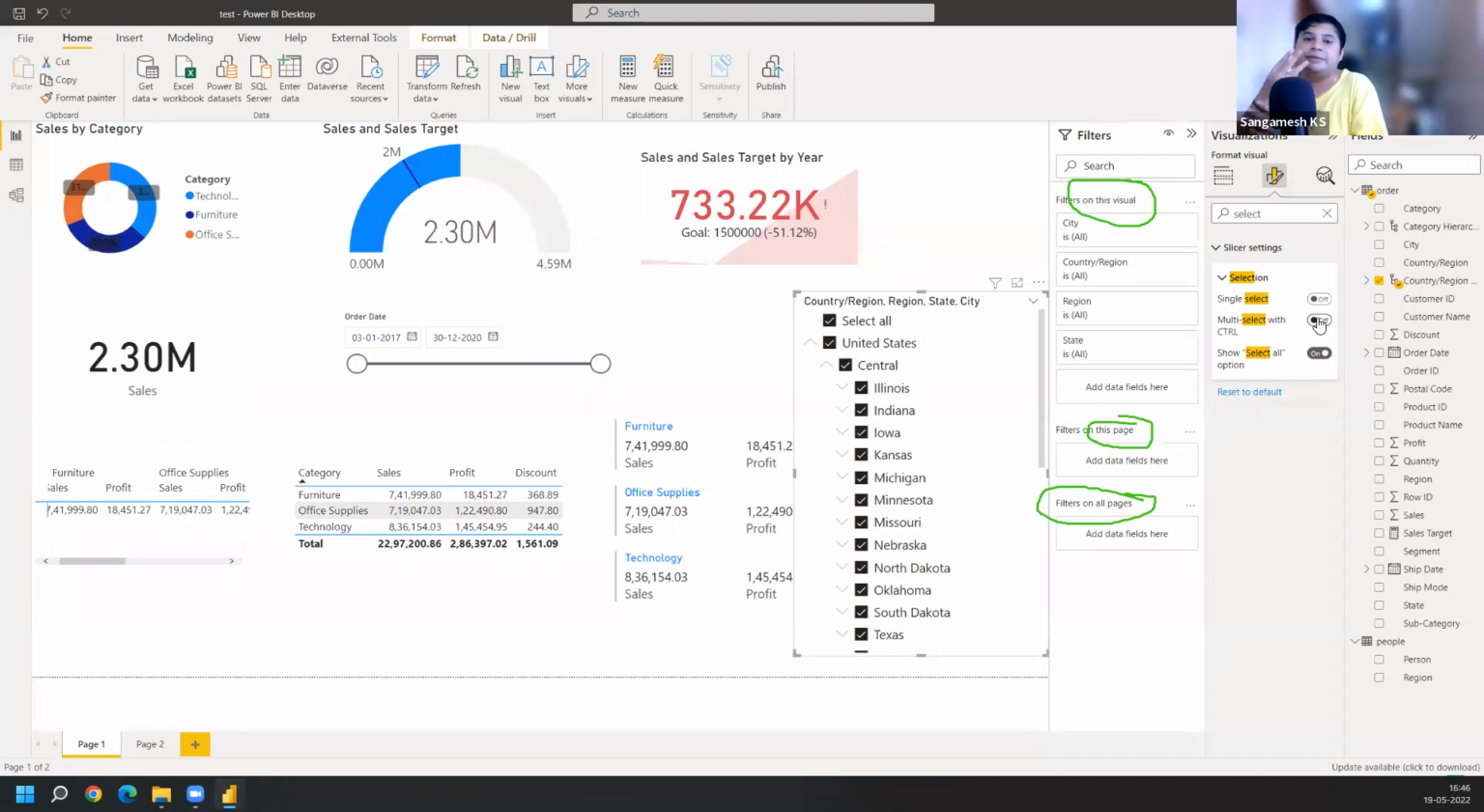In filters, you have 3 types of filters. One is the visual filter. One is called the page level filter. One is called the all page filter. That is what I'm speaking about.